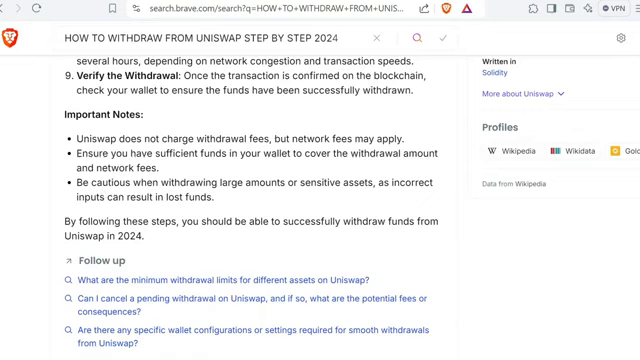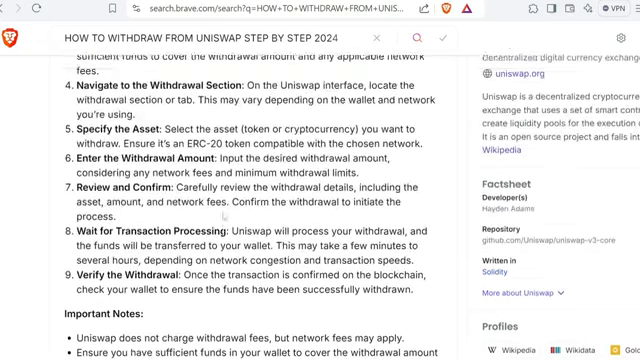Be cautious when withdrawing large amounts or sensitive assets. Make sure you have the correct information, or they might be lost. That's everything to know.